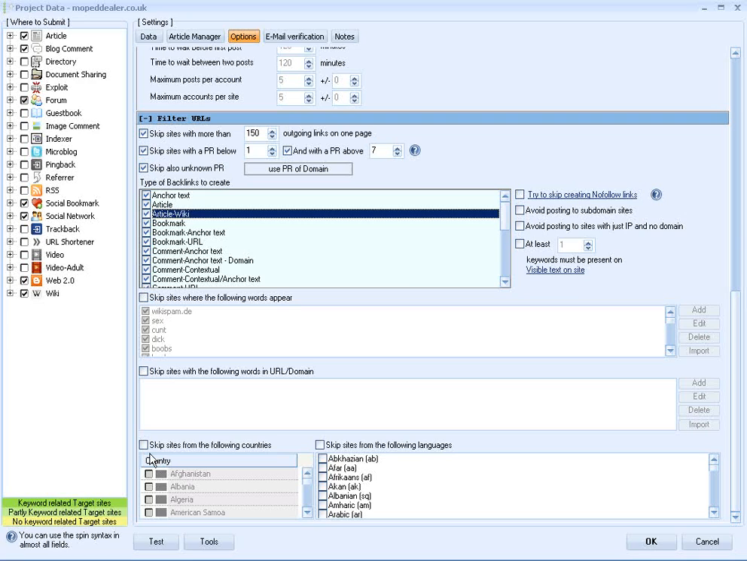Skip sites from the following countries. I'll leave that up to you. There is some benefit I've read about not, Korean sites, some of the former Soviet republics, not linking to those. Six of one, half a dozen the other. I tend not to. A couple of other things before we finish.